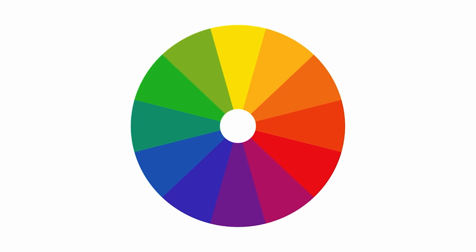Another important term to know is complementary colors. Complementary colors, or complements, are those colors that are across the wheel from each other. This will become important when it comes to experimenting with color mixing and for designing color schemes as well.